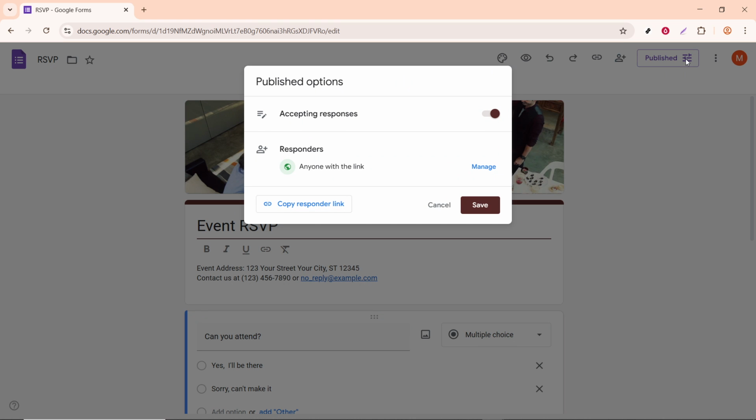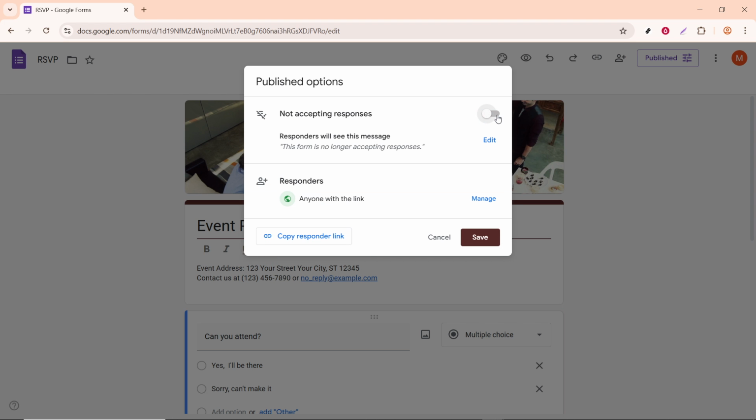From the drop-down, locate the slider option for response collection. This might have a label like accepting responses or a similar prompt. By default, this slider is usually set to the right, meaning that your form is currently collecting responses. What you want to do is toggle this option by sliding it to the left. This effectively disables the form's ability to accept any new responses, ensuring no additional entries are submitted once it's closed.